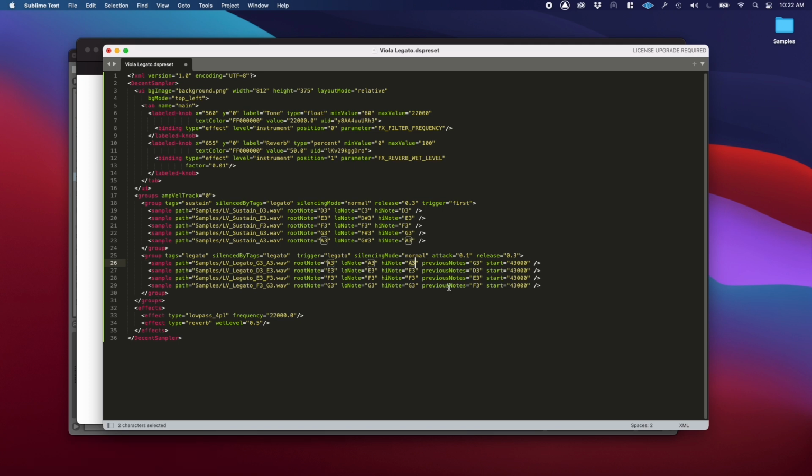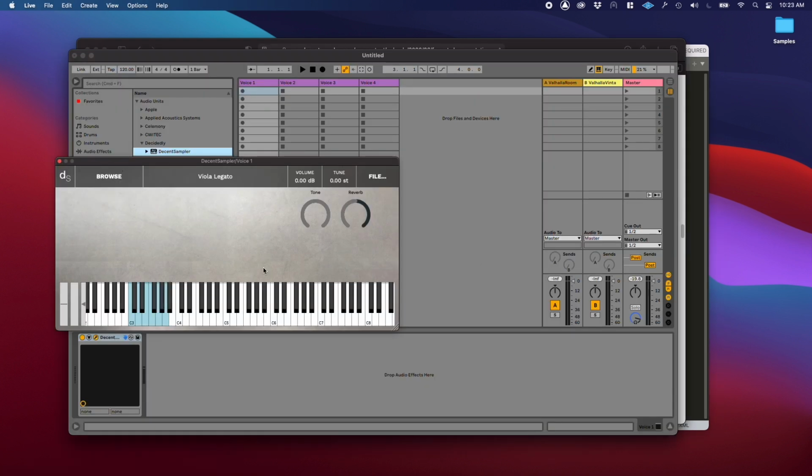Previous notes can actually take a comma-separated list of notes, which can actually be super helpful if you have a situation where you have one transition that needs to be used in a variety of different situations. For the time being, though, we're just going to specify one note. Let's go back into Ableton and listen to it. So I'm going to play DE. We should get that transition.